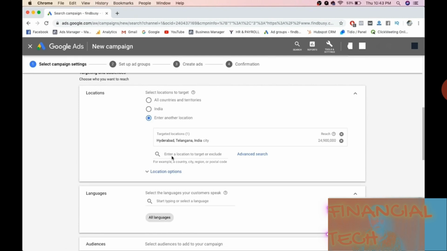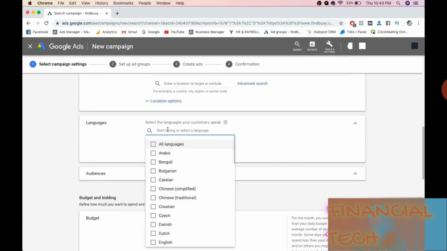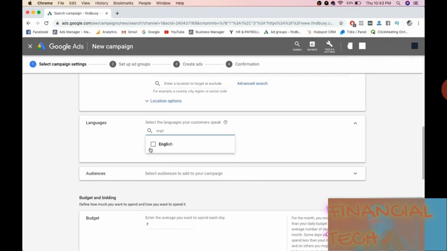And if you want to add languages, for example, you can add Arabic, Bengali, Bulgarian, Catalan, Chinese, Croatian. So, English, many types of languages are there here. I'll just go with English, simply because English is a language everyone speaks in Hyderabad, because my target audience speaks English and are educated ones only.